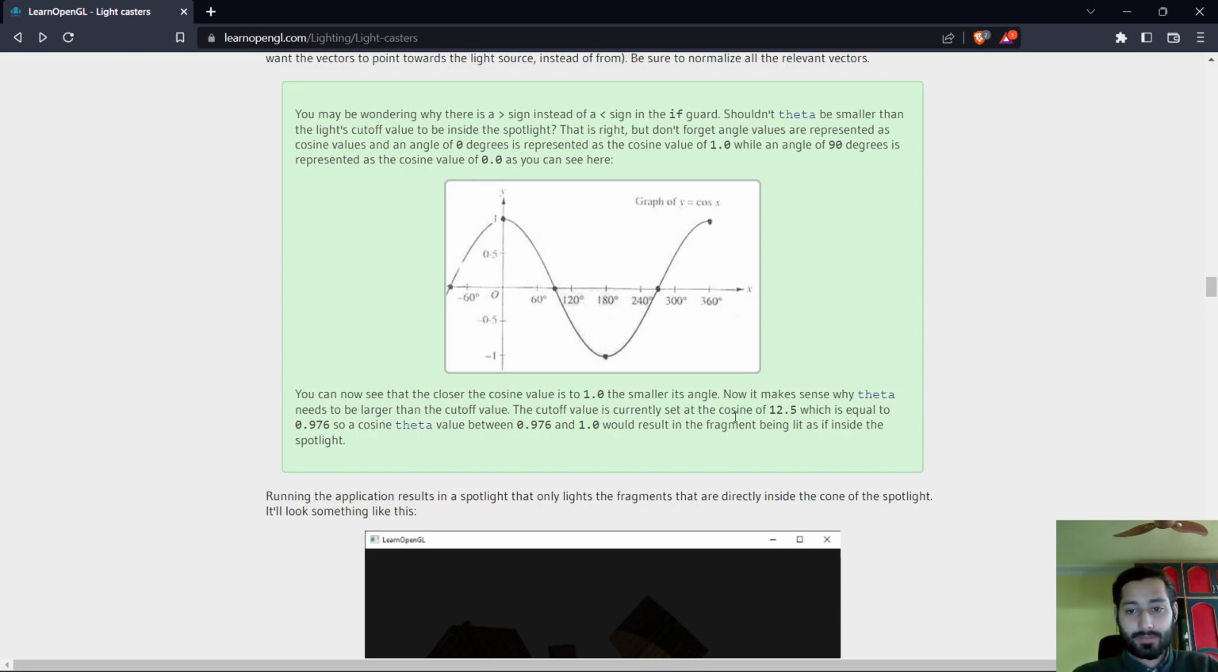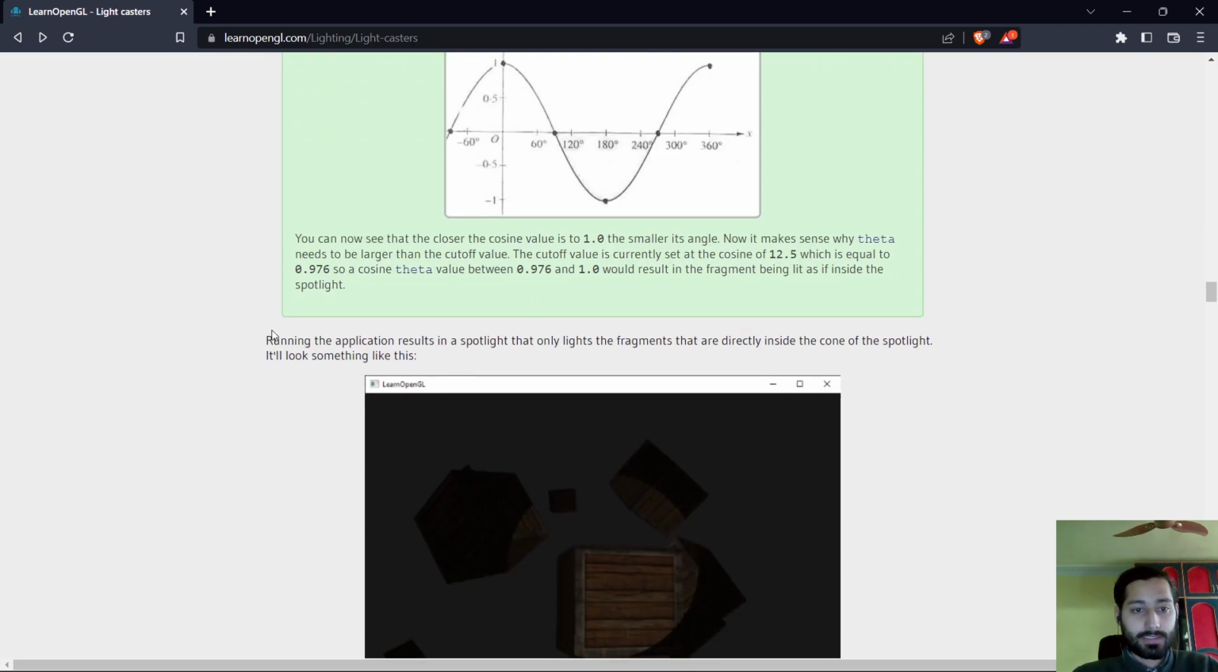The cutoff value is currently set to the cosine of 12.5 degrees, which is equal to 0.97. So a cosine theta value between 0.97 and 1 would result in the fragment being lit as if inside the spotlight. Running the application results in a spotlight that only lights the fragments that are directly inside the cone of the light.